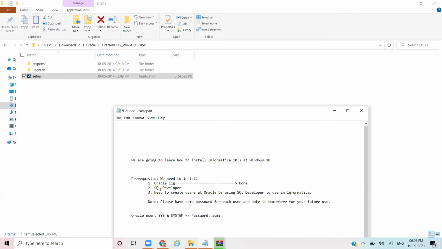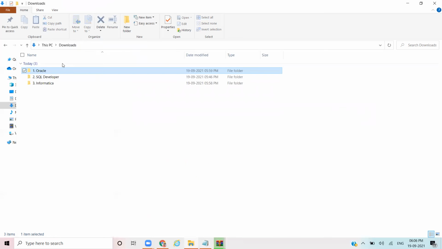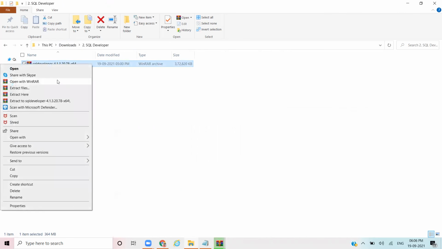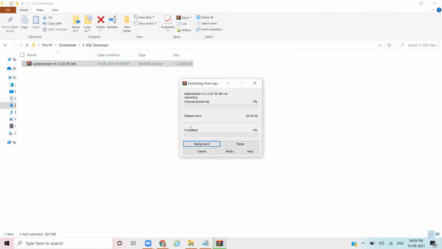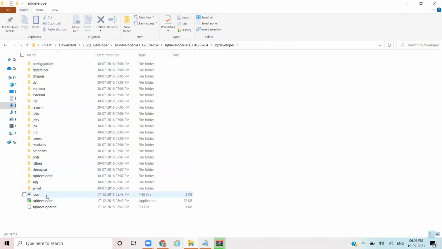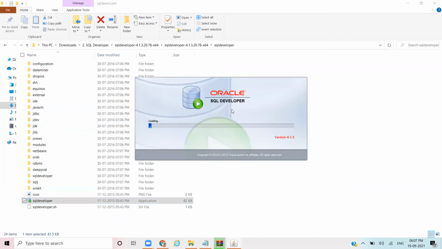Right. Now we need to install SQL Developer. This is my second step. So let's see. Here it is. Let's extract this folder. So now open this SQL Developer. Again open it. You have this setup, right? Just do the double click at this SQL Developer. It will be open.